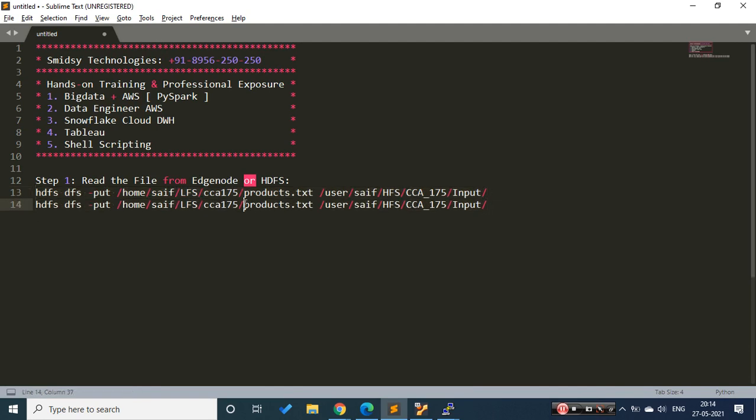So the second file, which is nothing but sales.txt, in a similar fashion you should be able to do that if it is available. So I'll just use the force option because the files are already available.